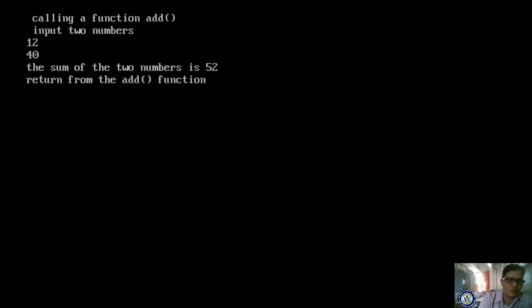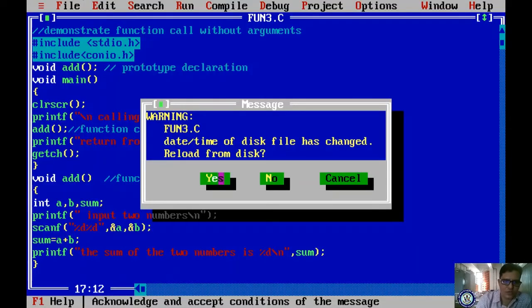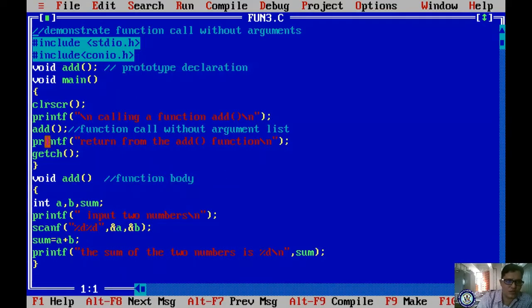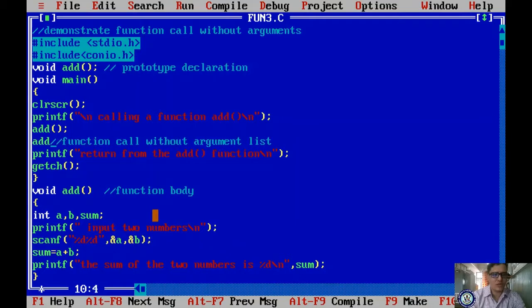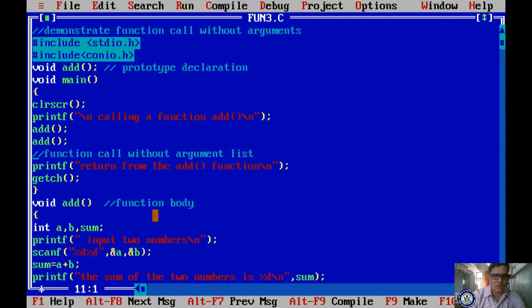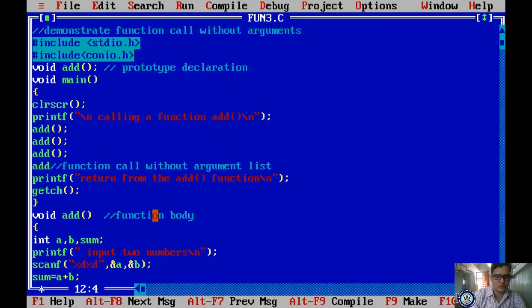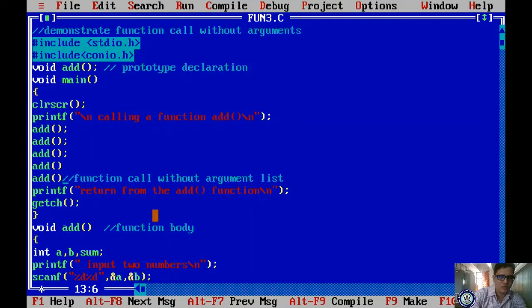After 52, it returns from the add function. Got it? After execution, the control will come here. Please observe, this is only for one time, right? I want to call this add for 5 different values. In my program, if I call it 5 times, what will happen? Okay, 1, 2, 3, 4, 5. I'm just calling the function.